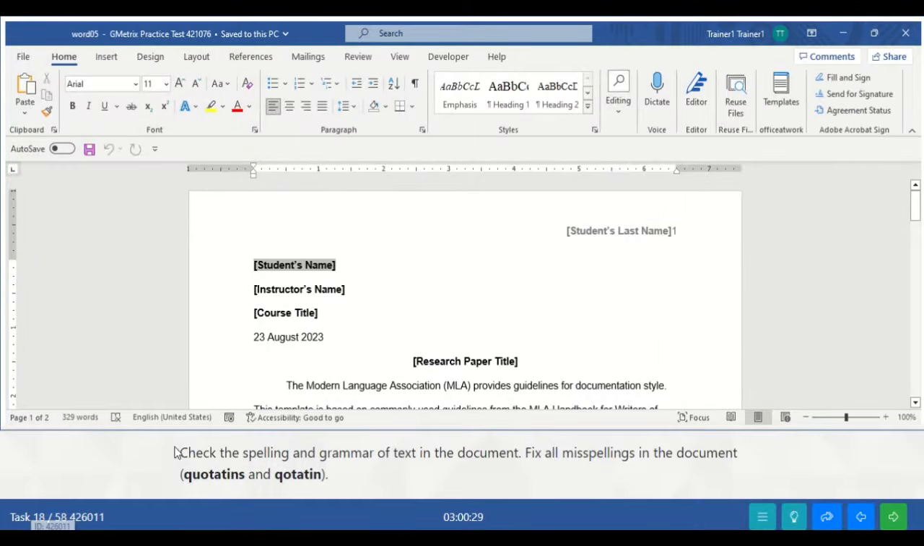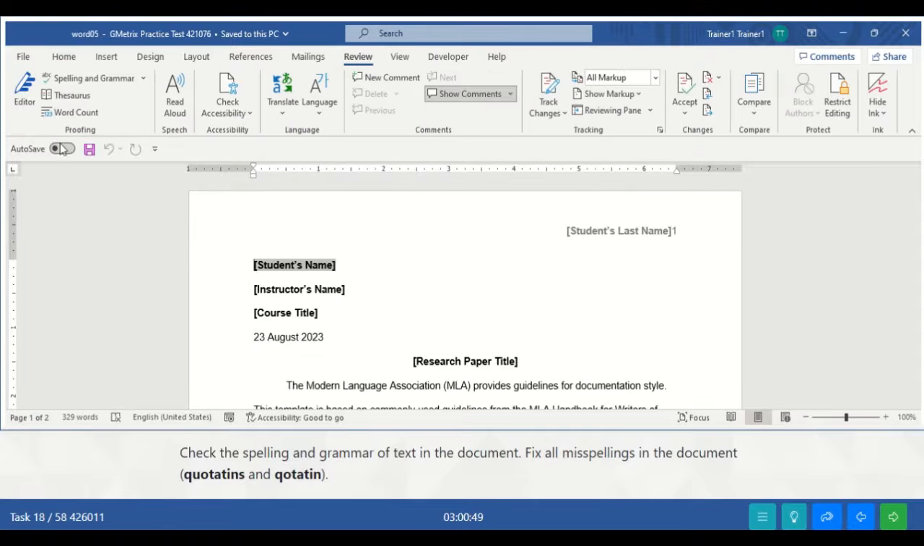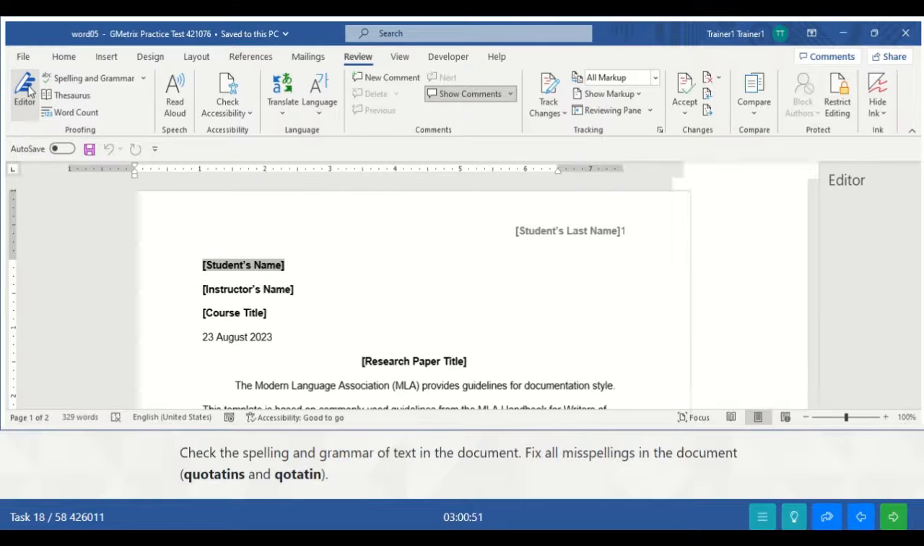Task 18. Check the spelling and grammar of text in the document. Fix all misspellings in the document, quotating and quotating. So to do this, you select the Review tab. Then in the Proofing group, you select Editor.